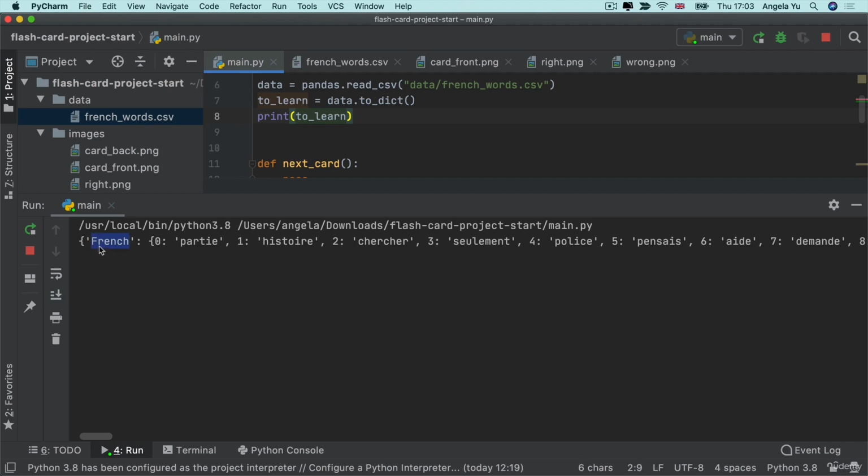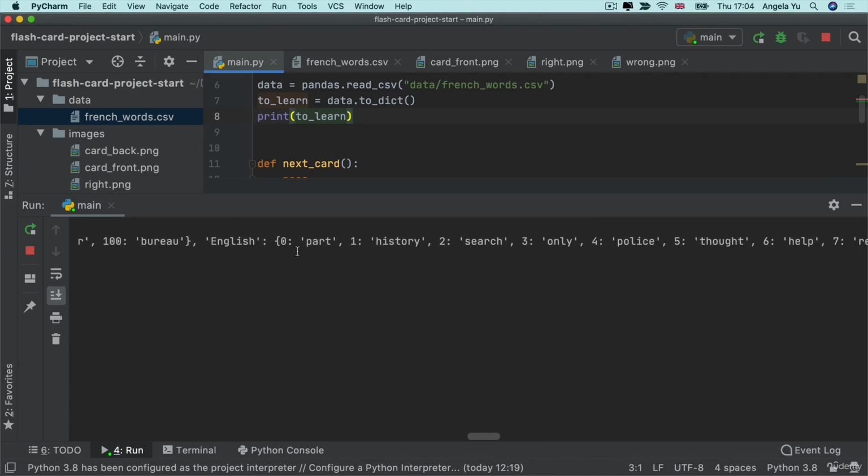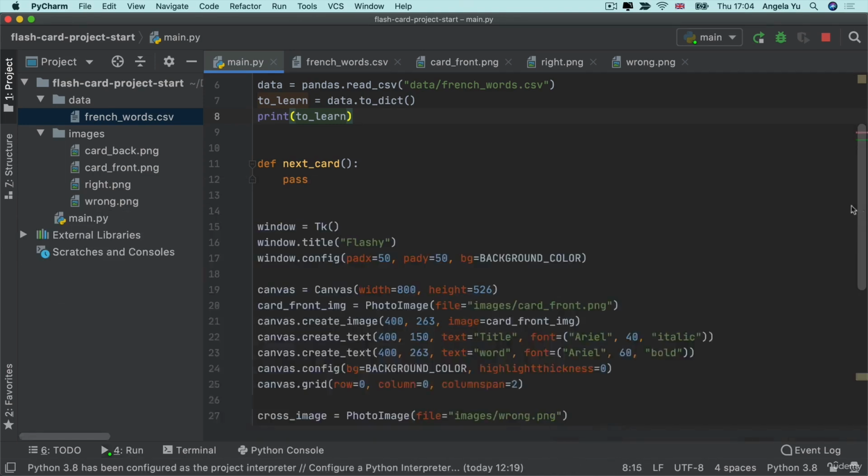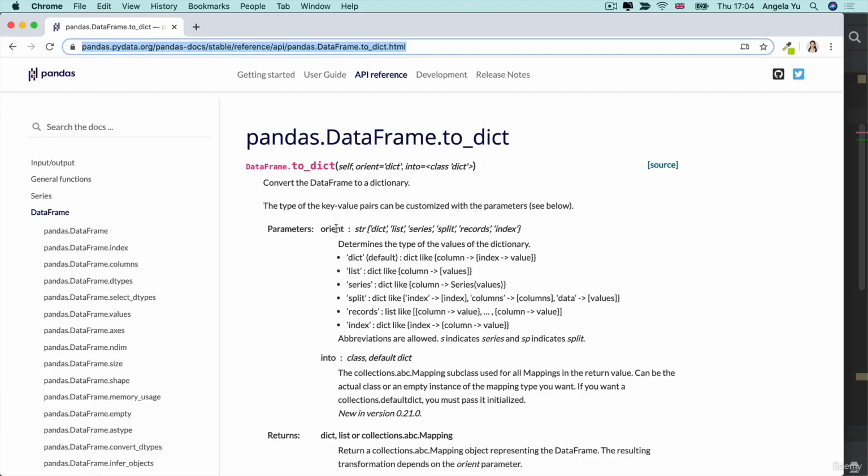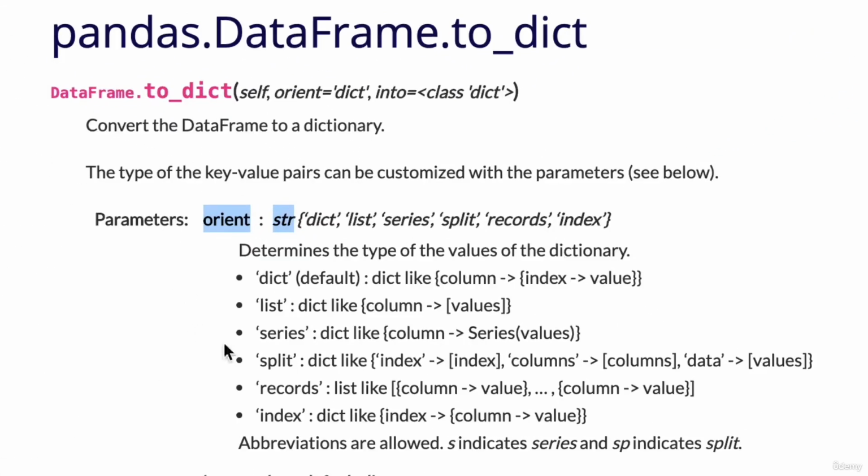We've got French, and then inside we've got all of the French words, and then we've got a key later on called English and all of the corresponding English words. Now, that's not what we want. Instead, we want to change one of the parameters, which is orient. So how do we want to orient the table to create this dictionary?